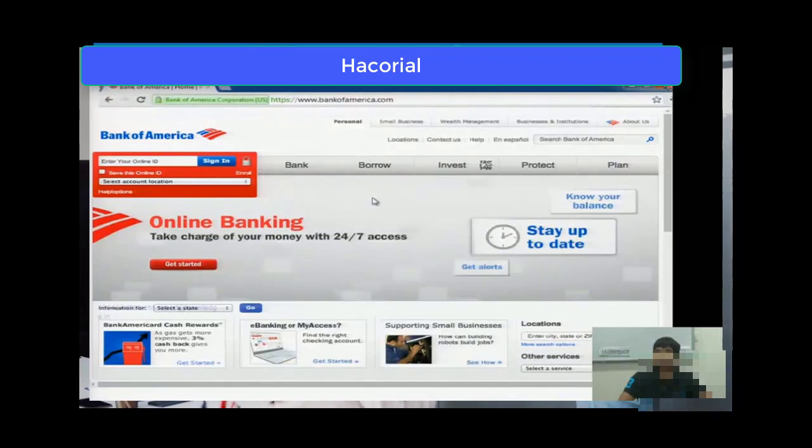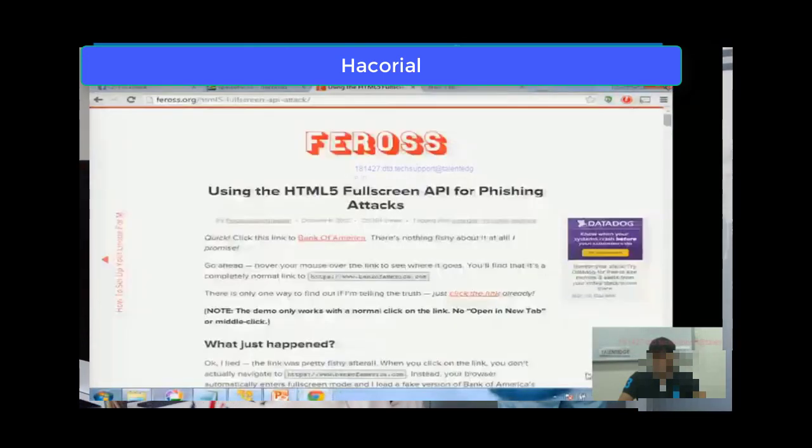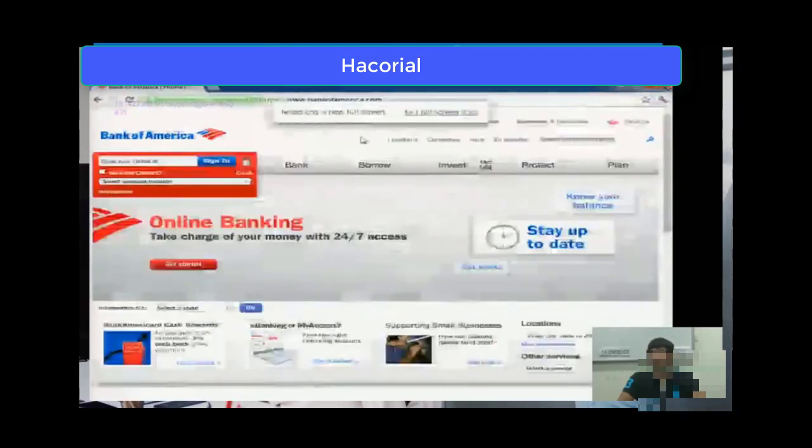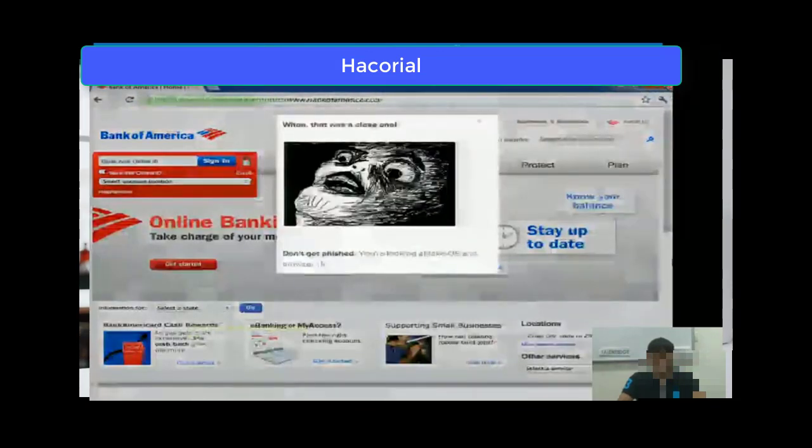So you can see the image moving. You're looking at the fake OS and browser UI. So even that is possible. Let me actually increase the sound a bit. So if I do it again, so they play the Mario kind of game tune.